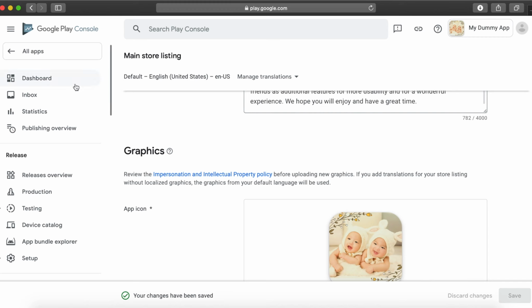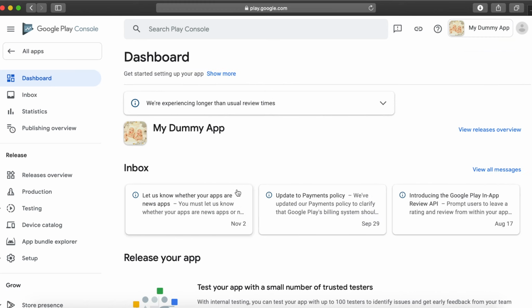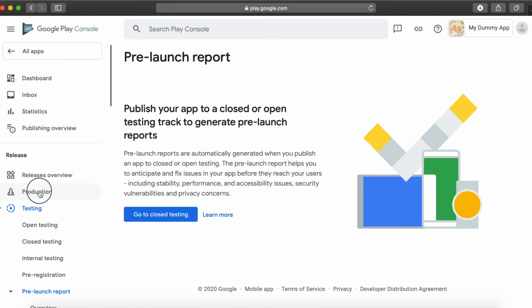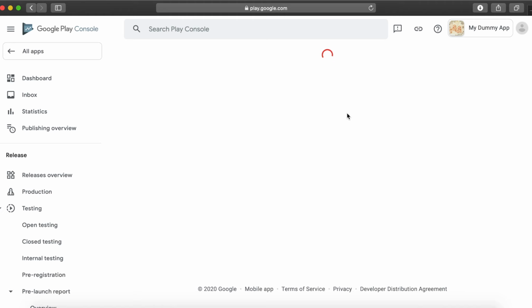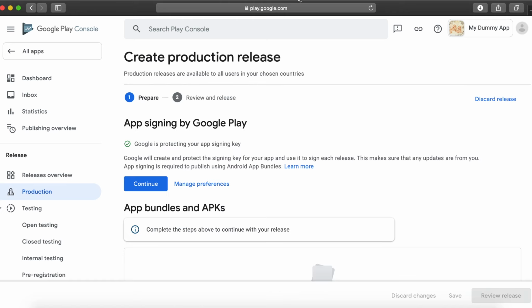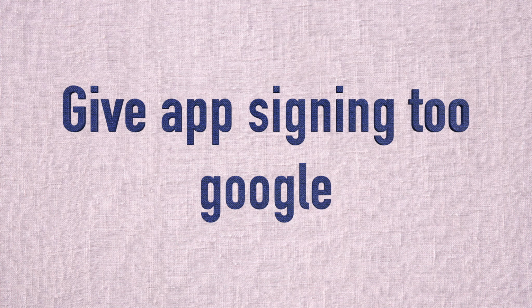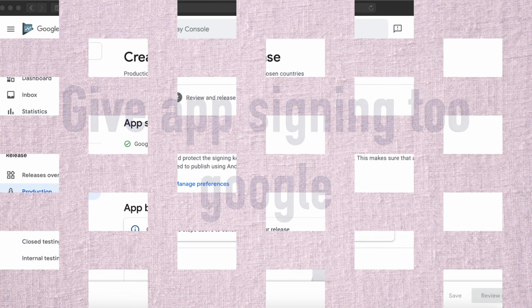Now it is time to upload our AAB file. For that, click on Production. Now we are going to create a new release. In this stage, we can do two things. We can either let Google protect our signing key, or we can give our app signing information to Google. I will show you both ways to do this. Let's see how we can give our app signing information to Google.